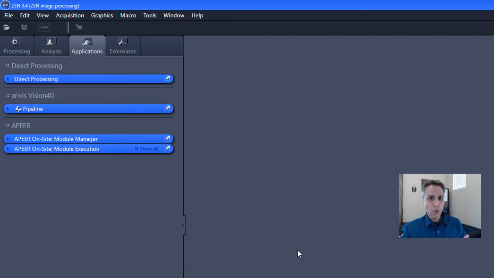And for those of you who don't know, ZEN is the software that's used to control Zeiss microscopes, and it also has a lot of analytical tools. And of course, there is a free version. Just search for ZEN Lite and go ahead and download that. But again, like I mentioned, to execute the modules locally, you do need the license to download the modules. But it's worth downloading ZEN Lite and exploring other tools because it has a lot of image analysis tools in general.